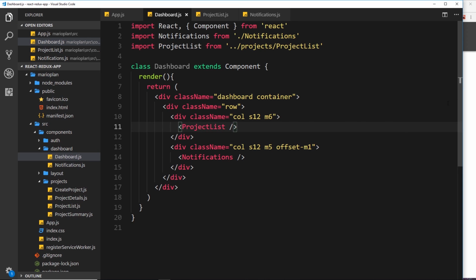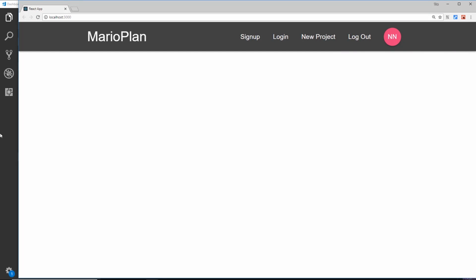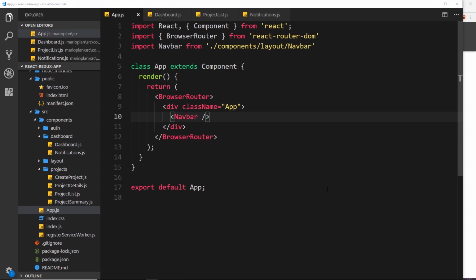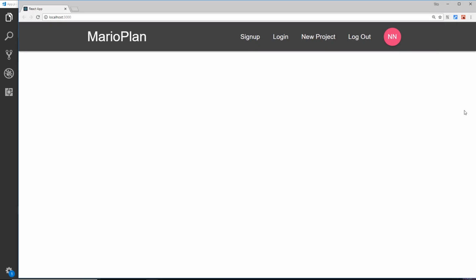Now, if we view this at the minute, we're not going to see anything, and that's because we've not set up a route for this dashboard component. We've not even nested the dashboard component. So what we'll do is set up a route so that when we go to just / or /dashboard maybe inside the browser over here, then it's going to load up that dashboard component, right?